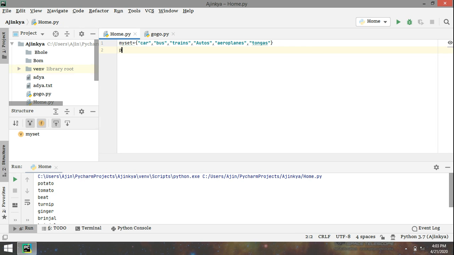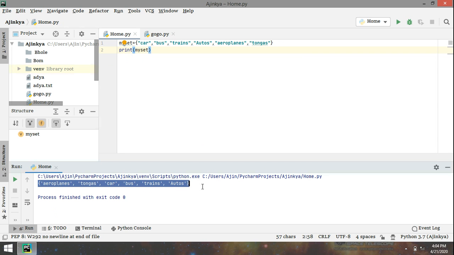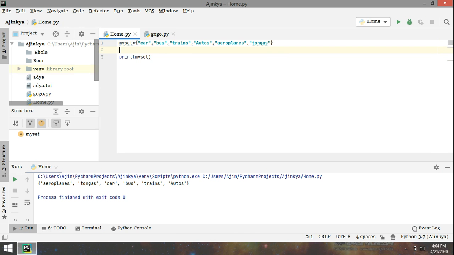Now check how it works. Print my set, and if I print, you see the elements are represented in curly braces and each element is separated by commas. Now you can add elements into the set. So write my set dot add, you can add scooter. Scooter is also a mode of transportation. Now I have added scooter, just see scooter is added here. It's unindexed and unordered, so position is not important, just add it.